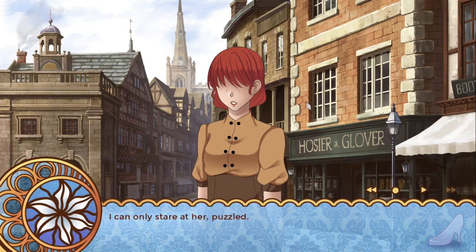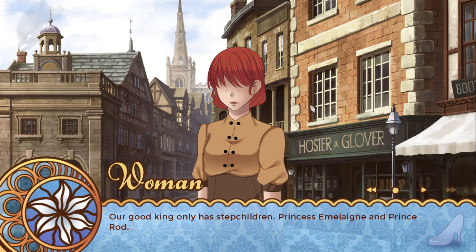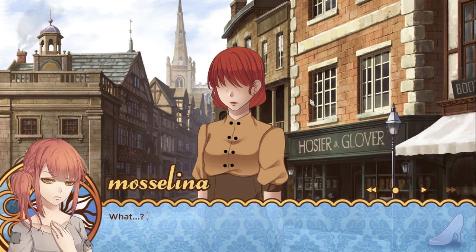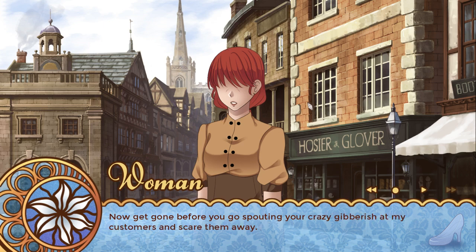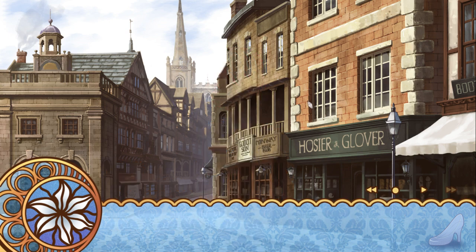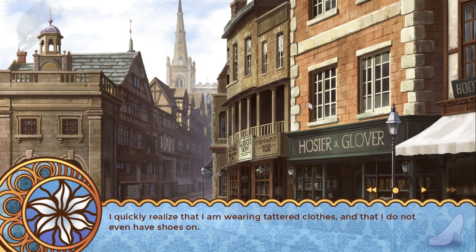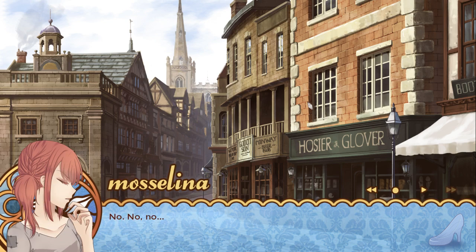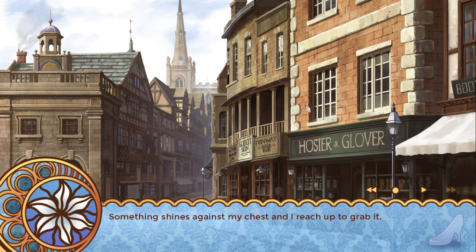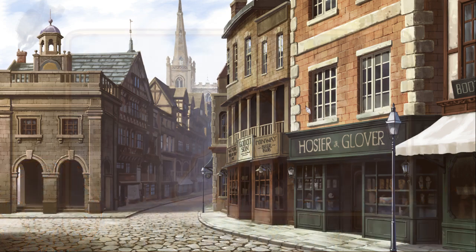Witch? Don't pretend to be stupid, girl. I can only stare at her, puzzled. Our good king only has stepchildren, Princess Emmeline and Princess Rod. And you are most definitely neither of them. What? Now get gone before you go spouting your crazy gibberish at my customers and scare them away. With a huff, she leaves me to my rapidly turning thoughts. I quickly realize I'm wearing tattered clothes and I do not even have shoes on. No. This can't be happening. Something shines against my chest and I reach up to grab it.